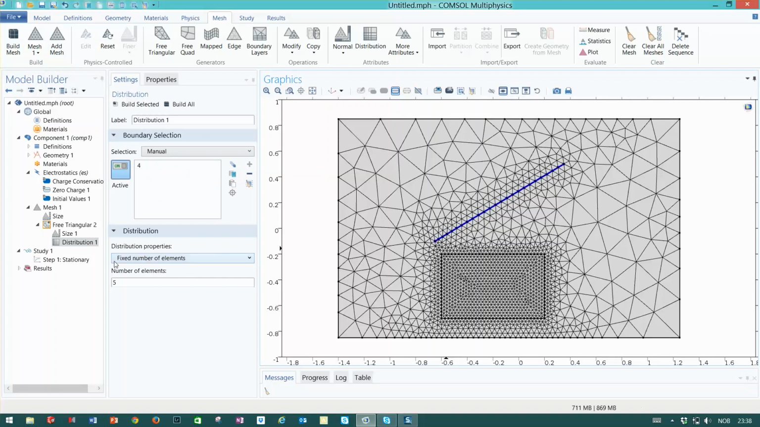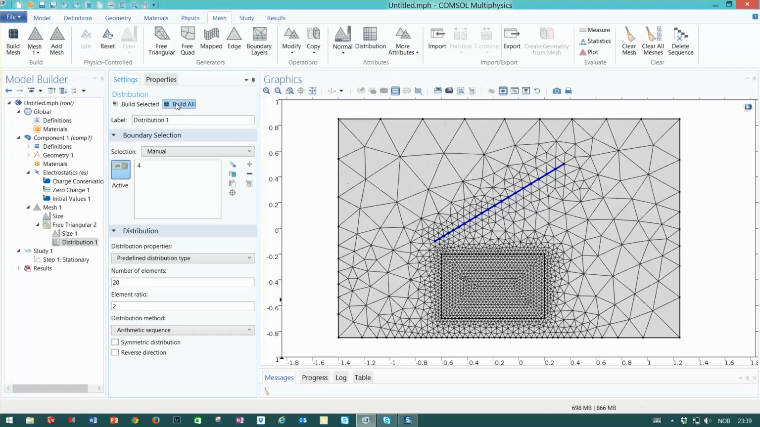Here I can have a fixed number along that line, or I can have a predefined distribution. So I have 5 elements along that line. That's not enough. I would pick 20, and then the element ratio from the biggest to the smallest is 1 here. So that doesn't mean anything. So we should make it 2, for example. And then you see here what happens. It's smaller here than here. This is 2 times as big as the smallest one. Well, I want to make it a bigger difference, so I go for 10.